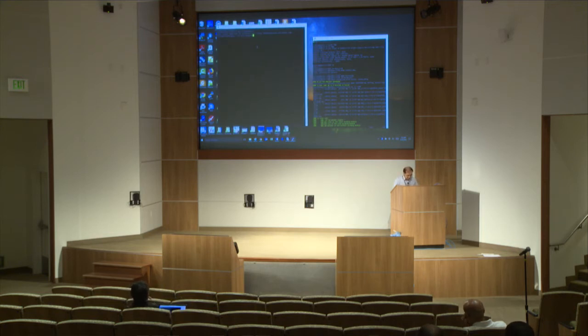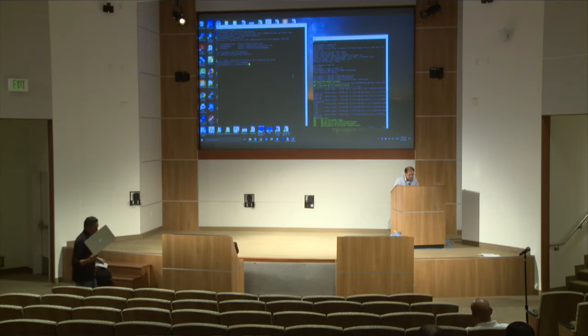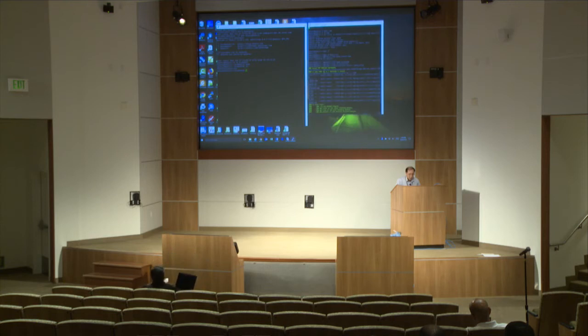Okay, so what I can do is I cut the space here. This saves me time. First of all, I make a directory called VPP, and I cd to that, and I download VPP with this command.